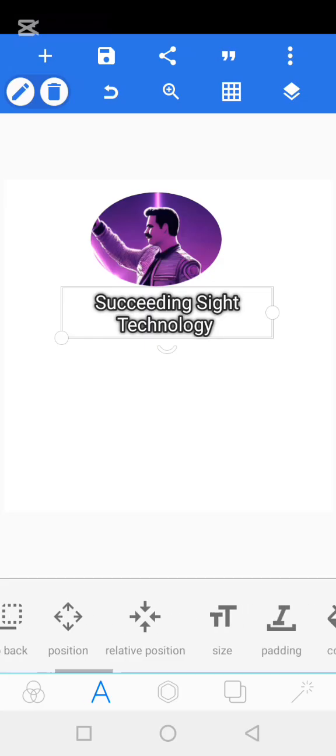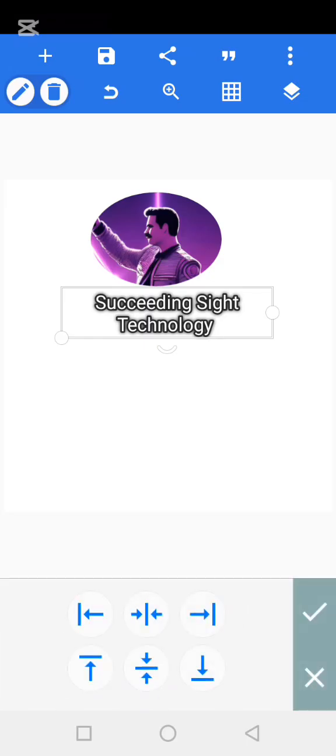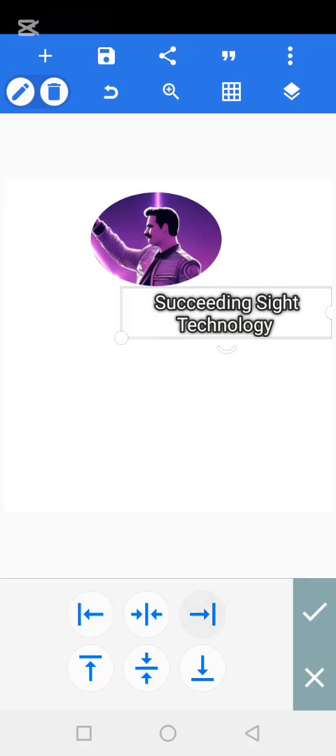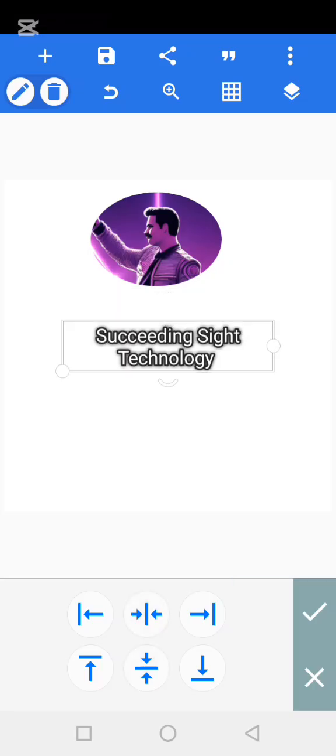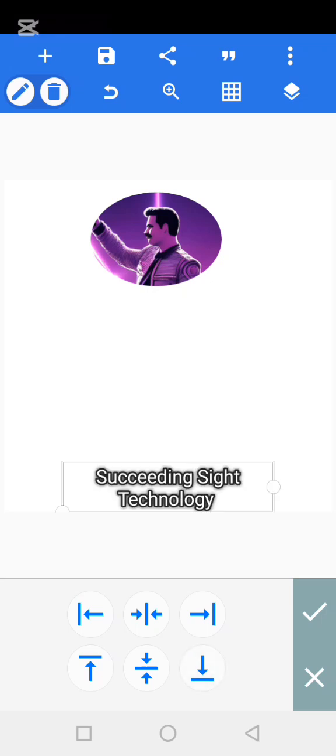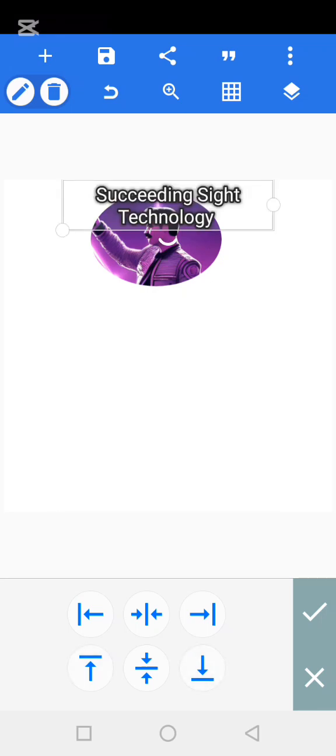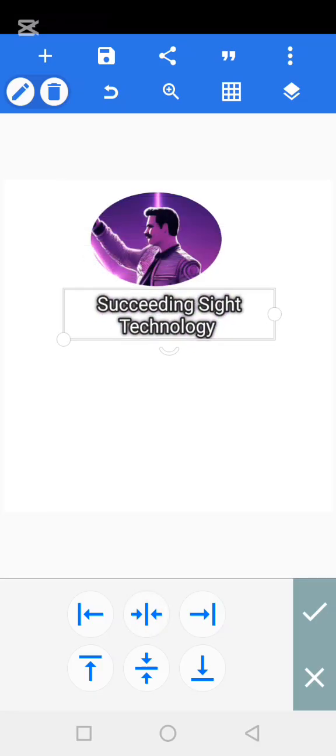Then the next thing we have is relative position. What is relative position? This is to put your things anywhere you want. We have different types of arrows showing you that when you click on one, this is where it will go. If I click on the one on the left, it will take my text to the left. If I click on the right, it takes it to the right side. Middle, it takes it to the middle. The other one takes it to the center. The left-right one takes it to the right down, and the other takes it to the left down. So that is it. I'll move it back to where it was.